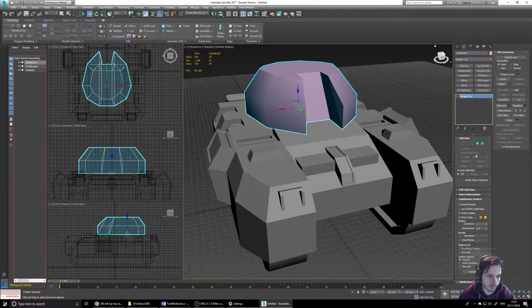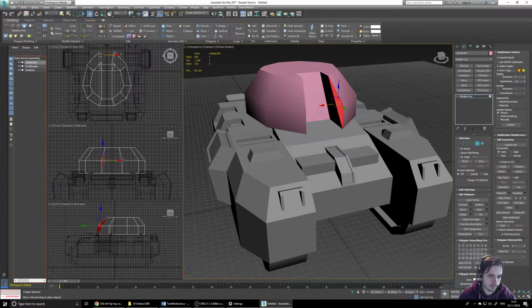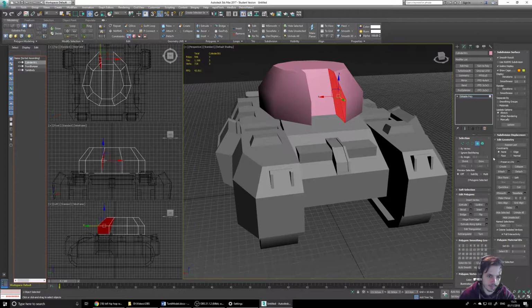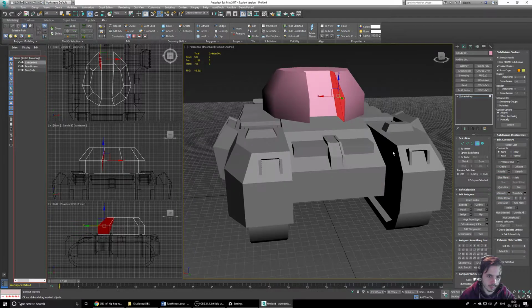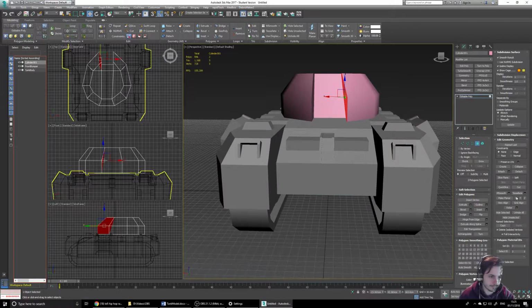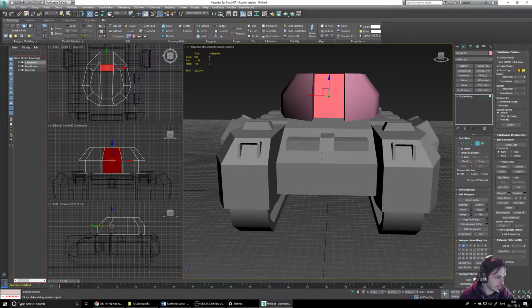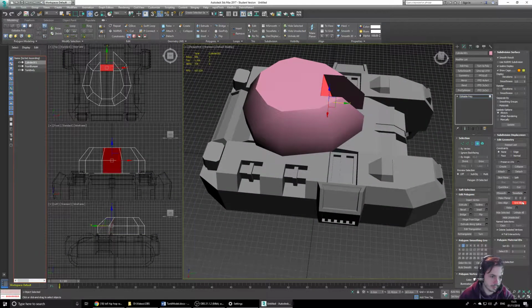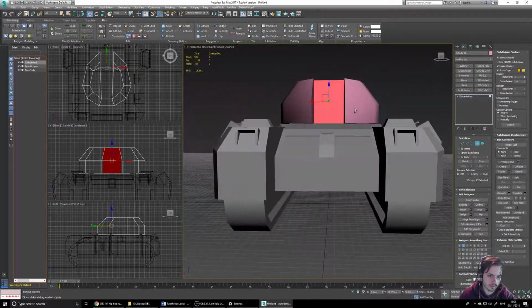But the first thing I'm going to do, just get these two faces, align them by the X, align these by the X, because they're at a weird angle and we want them nice and flat like that. Then this one by the Y. I don't think we do, but I'm going to.